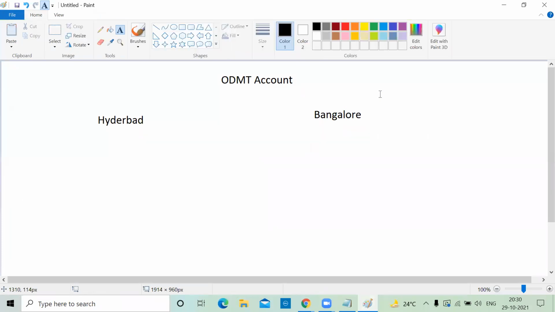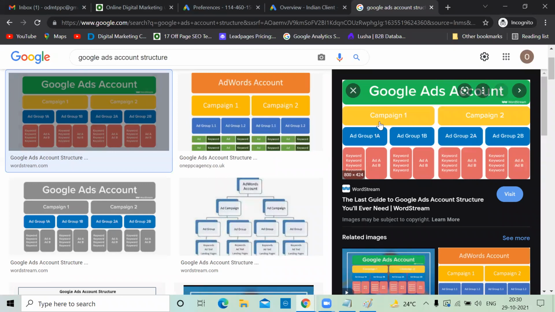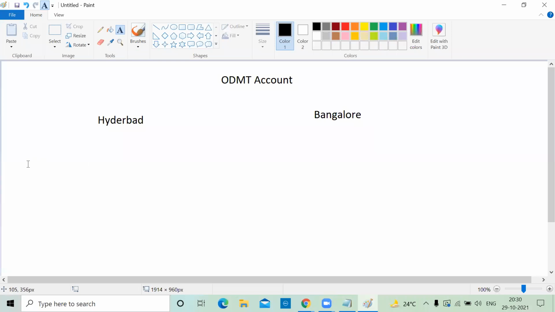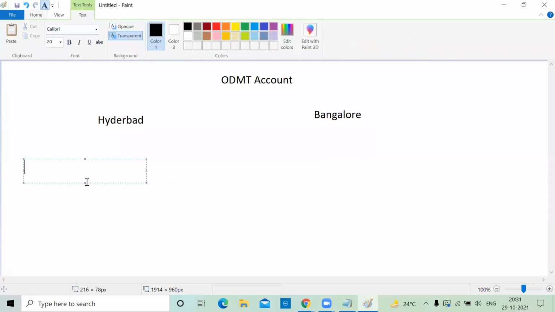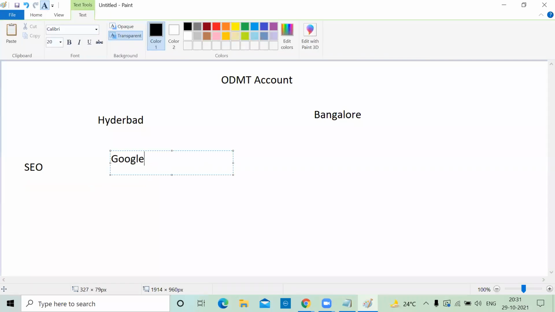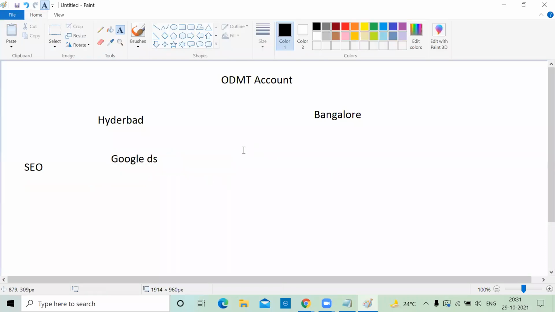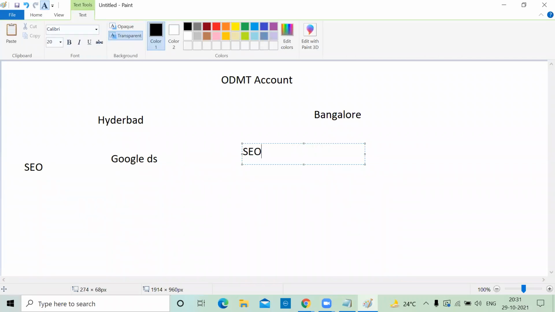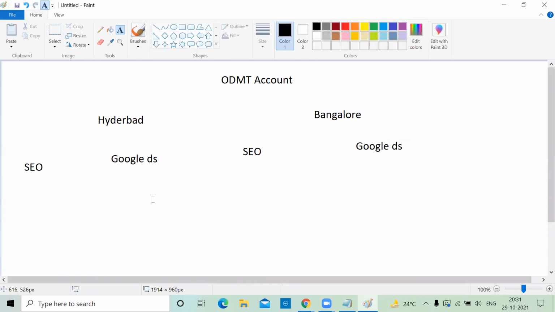You can add so many campaigns also. Next places also you can add. Now in the first campaign, how many ad groups do you want to create? As the client already clearly mentioned, they want to target SEO and Google Ads. Bangalore also the same. They want to target SEO and Google Ads. Done. If you want, later you can add data science, big data, and other courses. So as of now, we're starting with this.